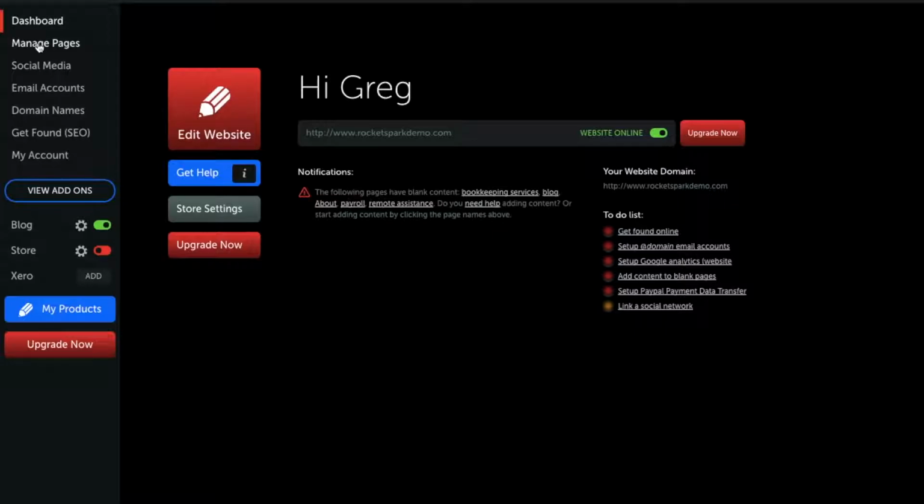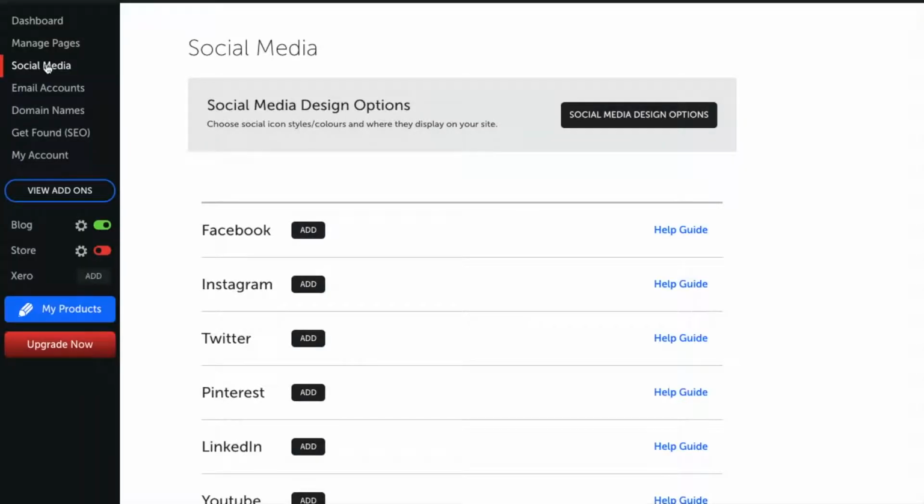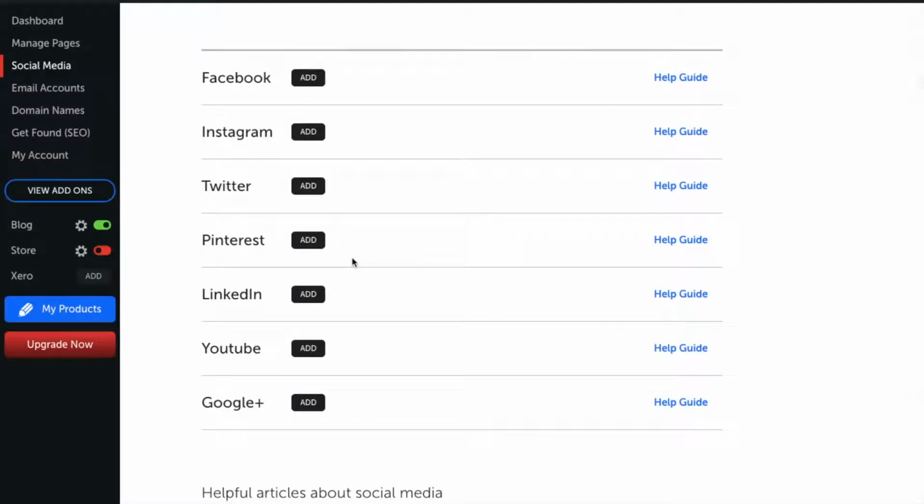Managing your pages is where you can add new pages to the site, where you can change the order of the pages in the menu, and where you can delete and copy pages as well. We'll come back to that in a little bit. You've also got your social media settings. This is where you can add and remove social media accounts to your website.